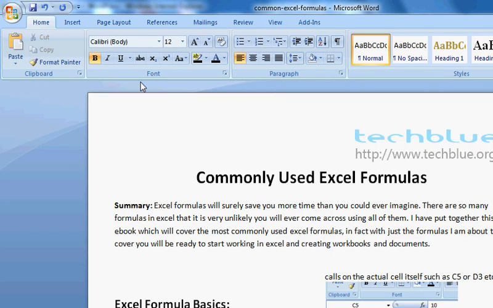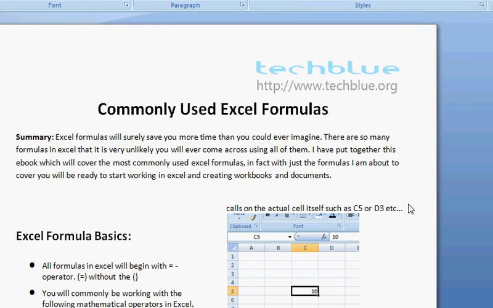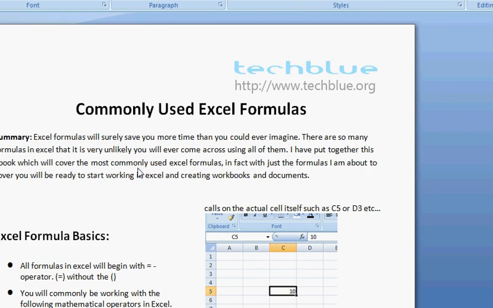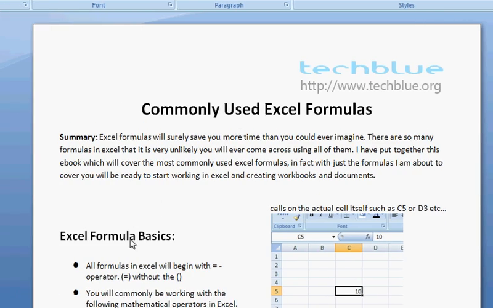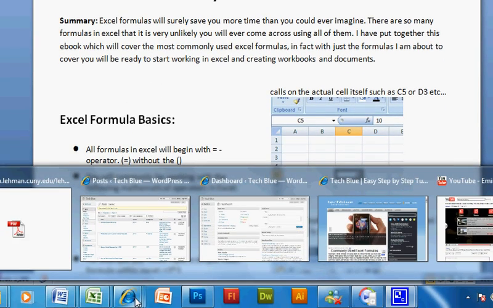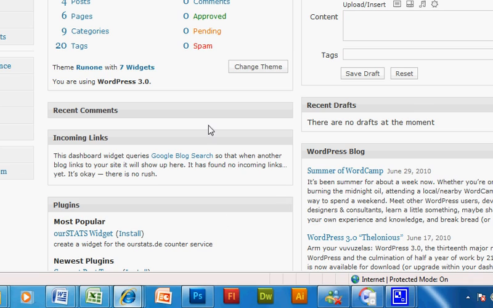Did you know that you can use Microsoft Office to publish to your blog automatically? In this demonstration, I'm going to show you how to publish your documents in Word to WordPress. First off, log into your WordPress dashboard.